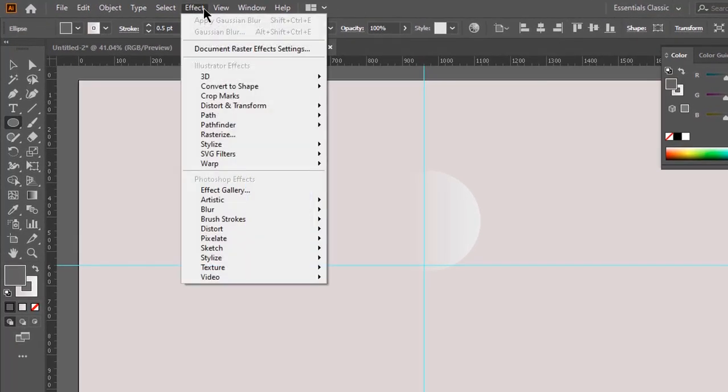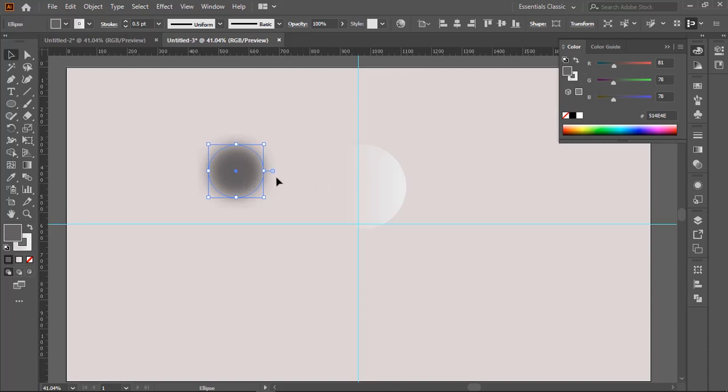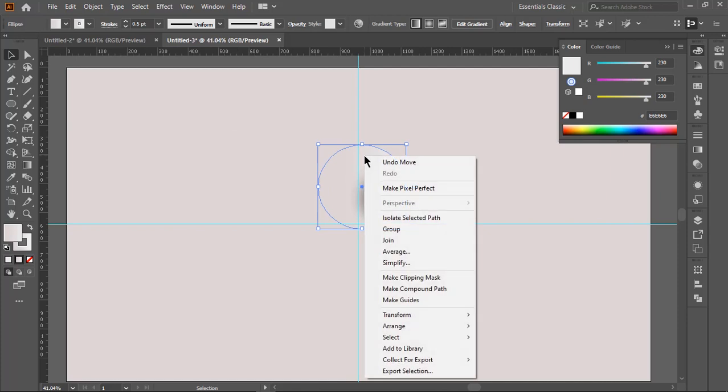Go to Effect tab and apply Gaussian blur. Check the preview button and adjust blur value until you get desired shadow effect. Now place this shadow effect behind the main circle.